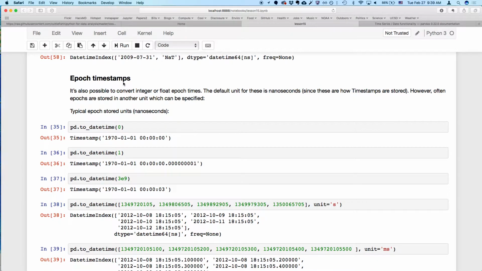Okay, so next up, epoch timestamps. This is where you can convert an integer or a float to a time. If we run through this quickly, you can see that if we try to convert an integer value to a datetime, it will give us January 1st, 1970 at midnight. And if we convert 1 to a datetime object, this is 1 nanosecond. So this is a standard way to represent dates as just integers or even floating point values.